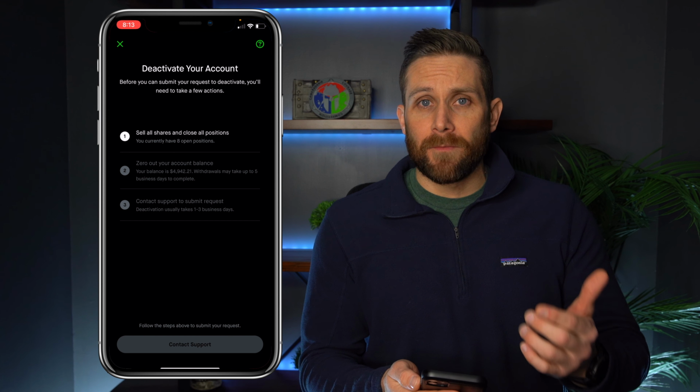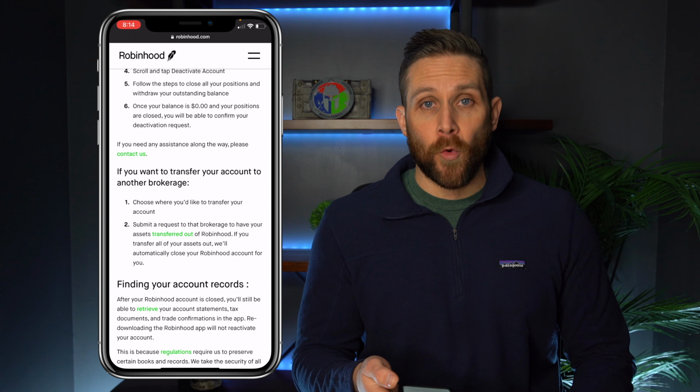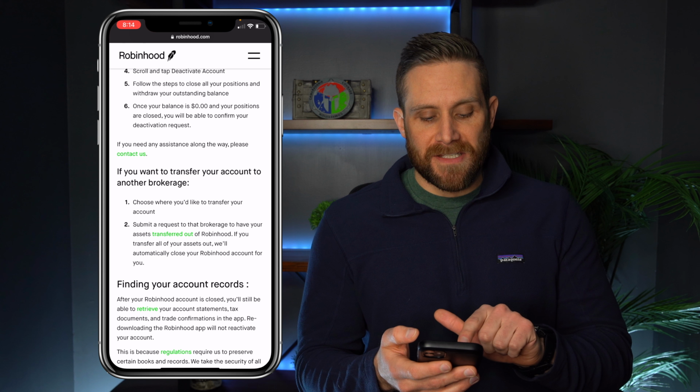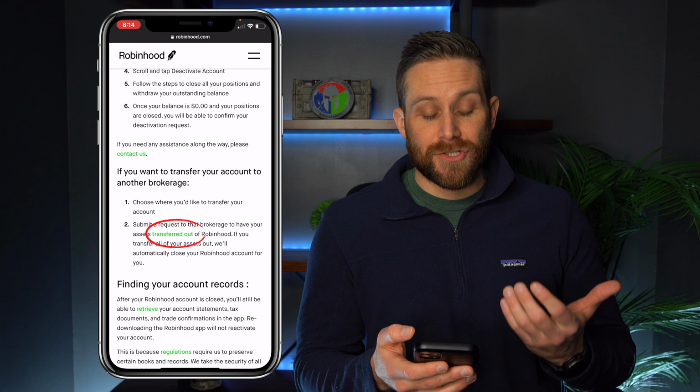And here we go. If you want to transfer your account to another brokerage, you have to choose where you'd like to transfer your account, right? So you would log on to that specific brokerage and start the transfer process. Now, whatever new brokerage you're going to go to, they're going to ask you for a lot of your account information for Robinhood, so they know who to contact to say, hey, so-and-so wants to move all of their shares of whatever stocks they have into our platform, and then they're going to start the process for you. Now, one thing to keep in mind is you can see under number 2 there that you submit a request to the brokerage to have your assets transferred out.